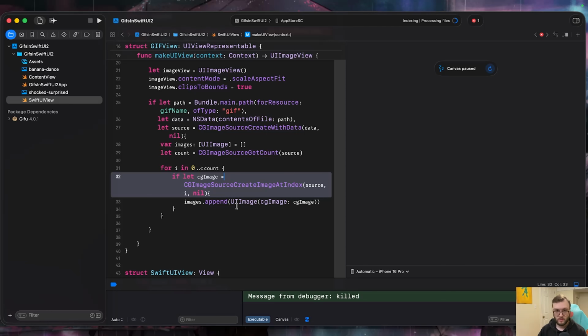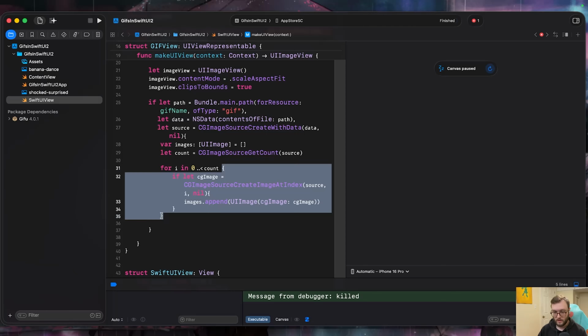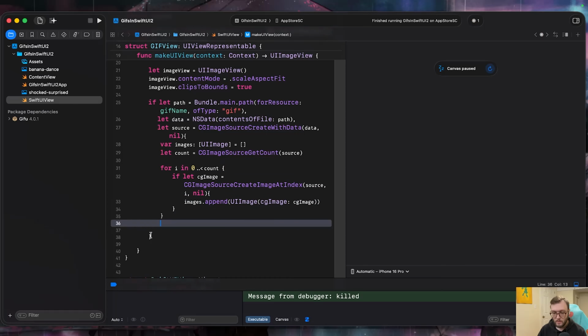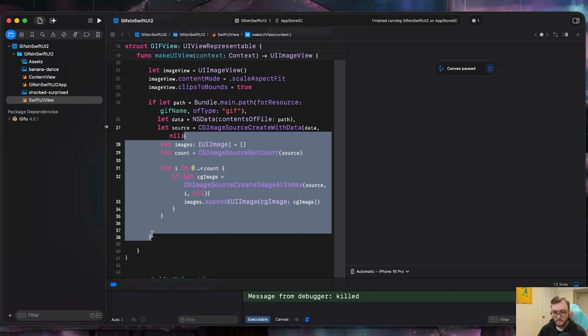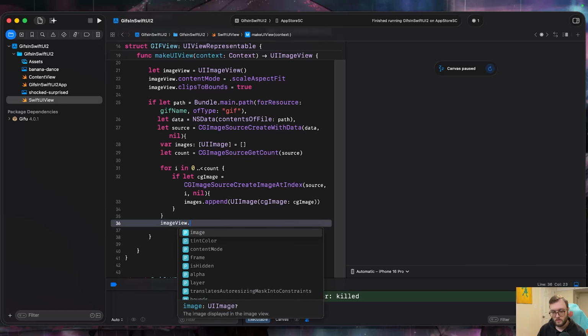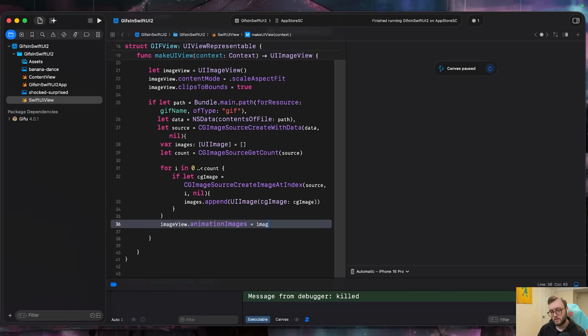Ooh, that's a lot of work. Okay, let's go ahead and get out of our for loop. So we want to go 2 braces, 2 closing braces down. We want to make sure that we're still in our source here. And we're going to now assign all extracted frames to the image view for animation. So we can do our imageView.animationImages. Yep, that should be right, which equals our array of images.